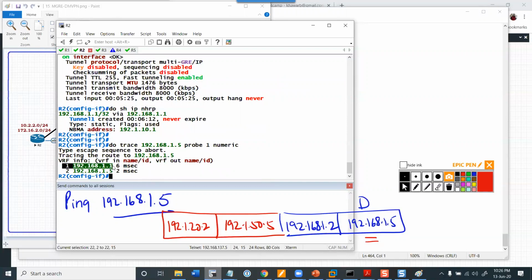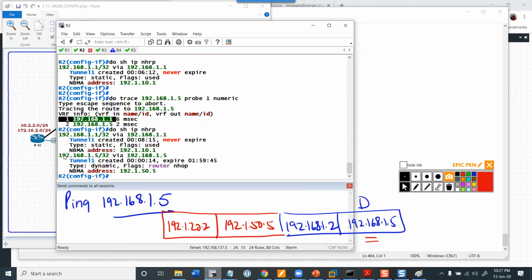Notice where did it go first? 1, and then it went to 5. Why did it go to 1? It went to 1 to do the resolution, but now it's done the resolution. And in your NHRP table, you will see 192.168.1.5, and it'll expire in 1 hour, 59 minutes, 45 seconds. And this is the map.